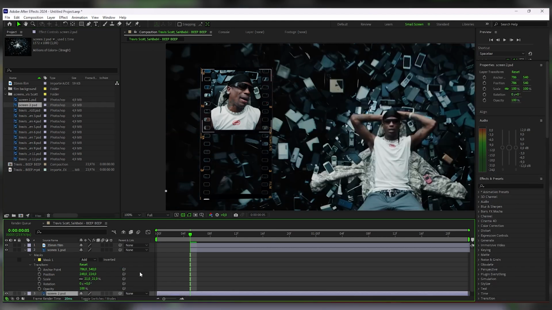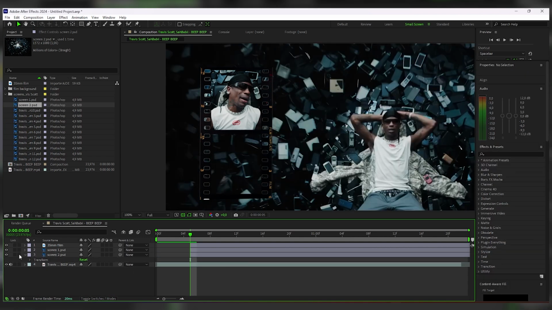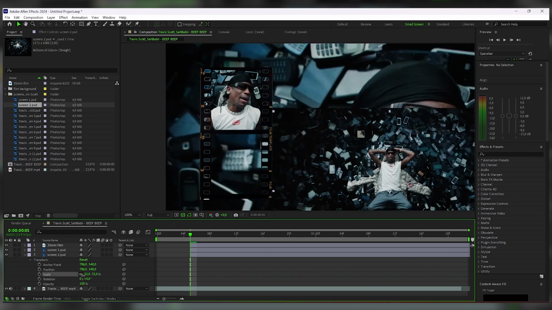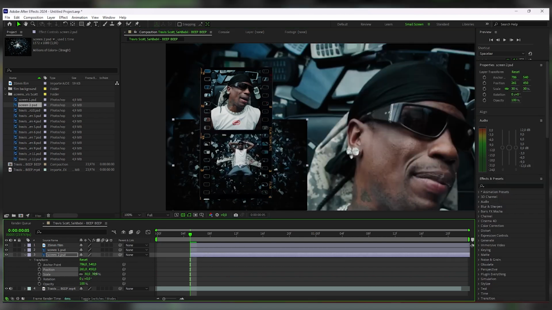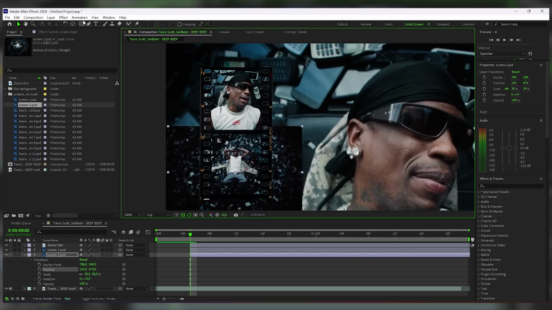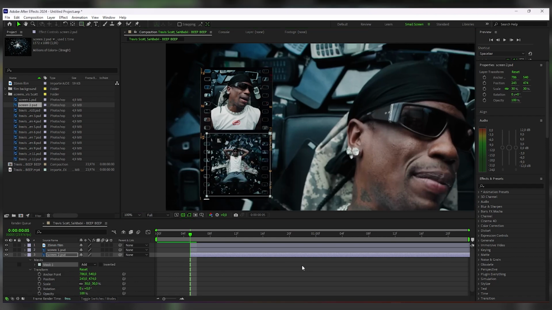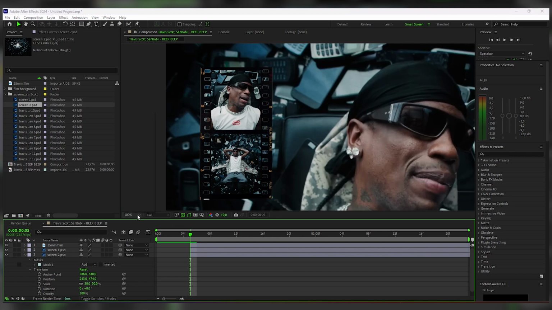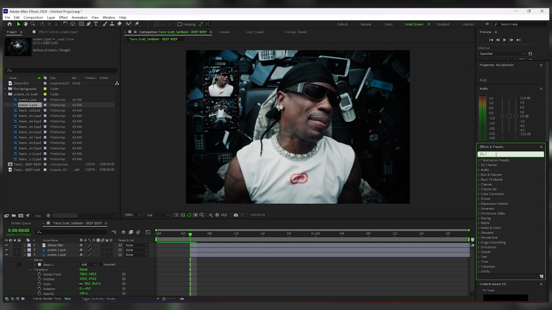Yeah, and now drag in your second screenshot and do the same thing. Adjust its size to fit inside the film frame. Yeah. Something like this. And again use a mask to cut out everything you don't need. And here is how it looks.